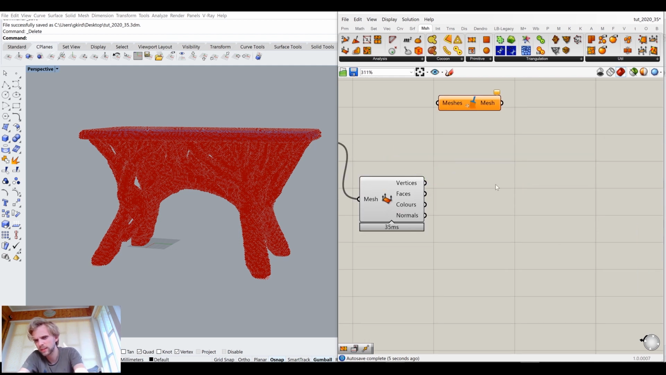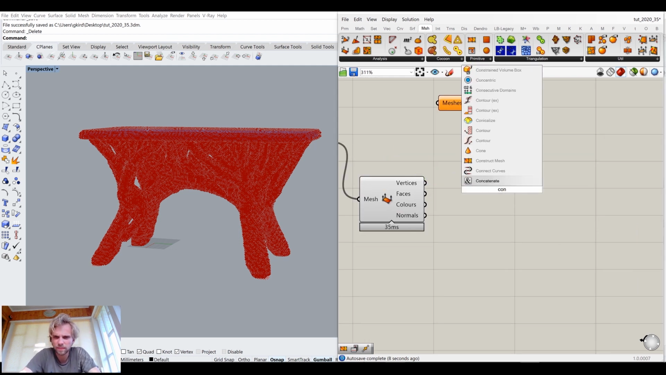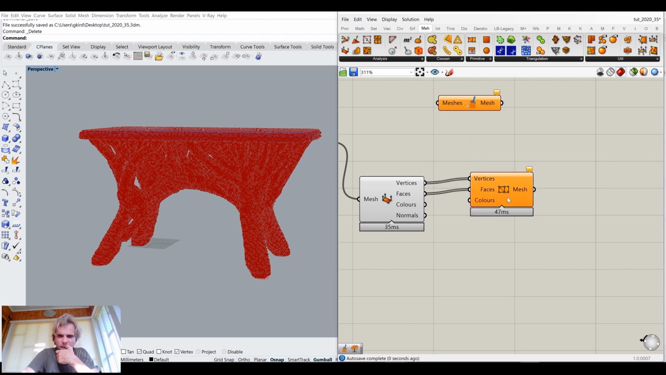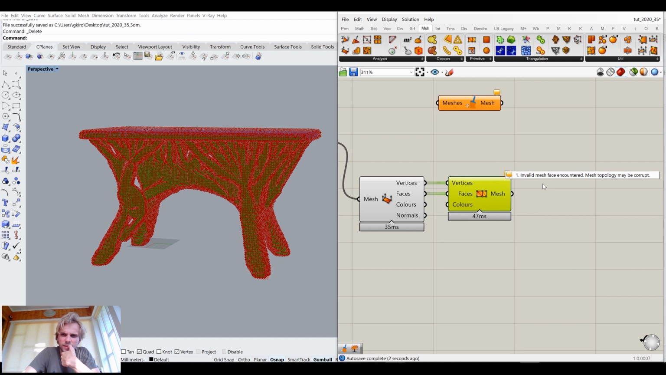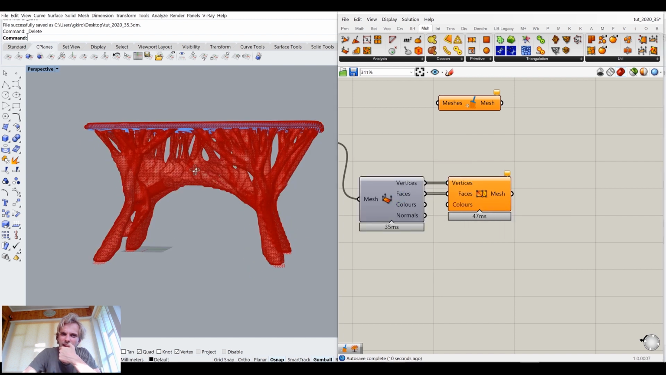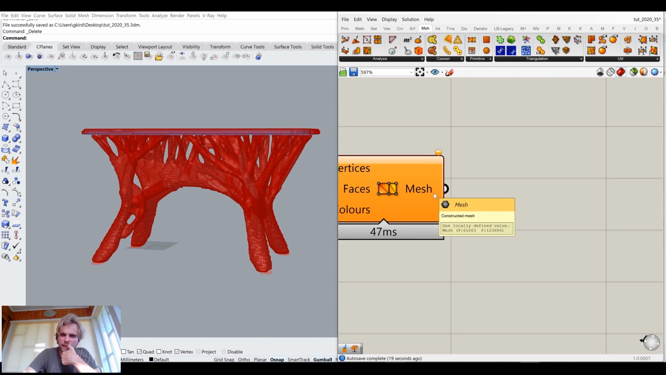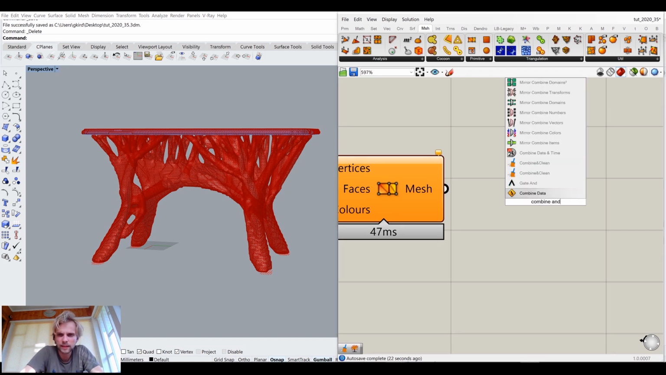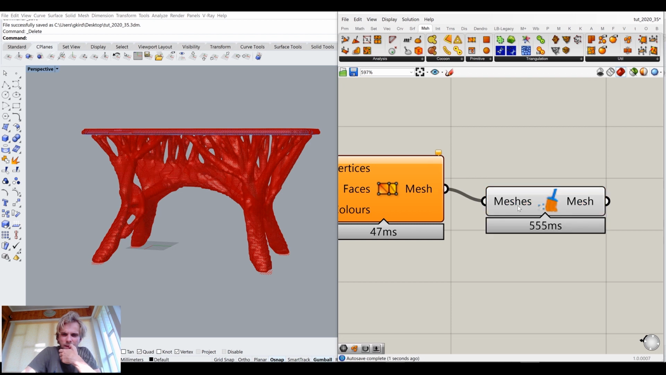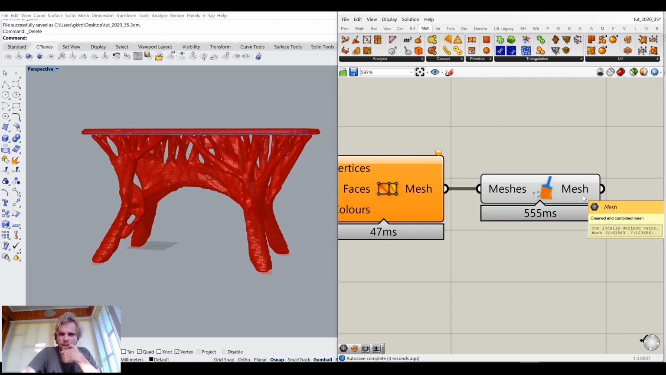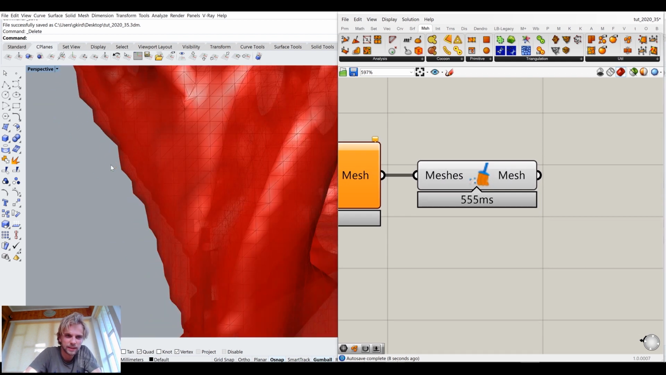Okay. Can I construct it then? Like that. Invalid mesh face encountered. Mesh topology might be corrupt. But it has done it. Okay. Combine and clean. Okay, now it's a valid mesh, so we cleaned it up real nice.